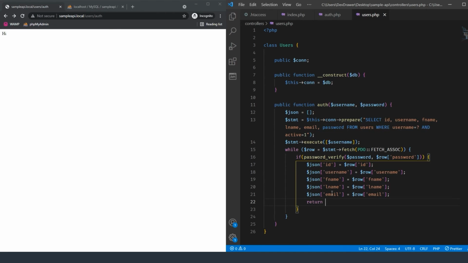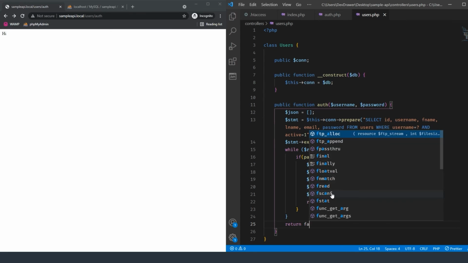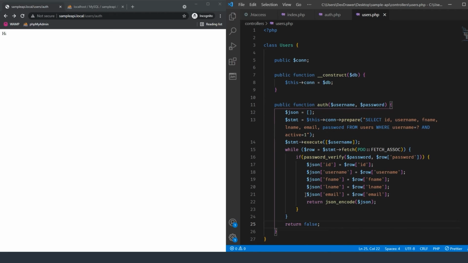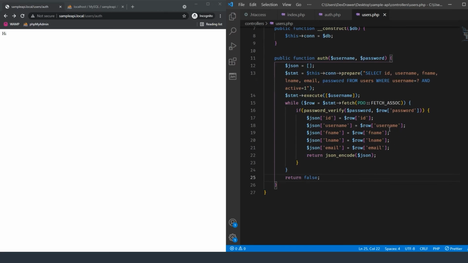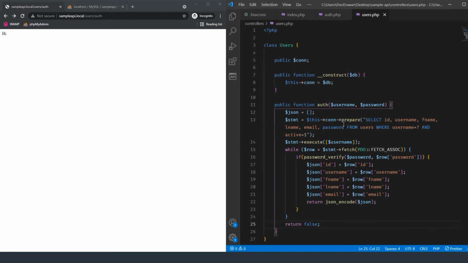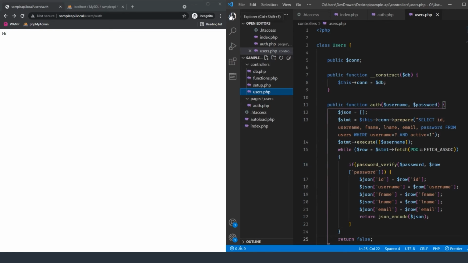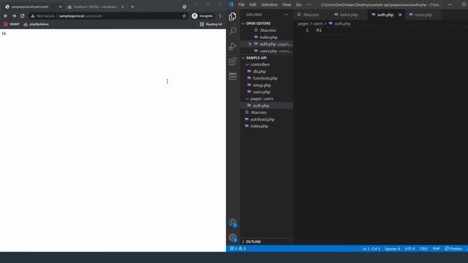So let's do return JSON encode, and we're just going to encode our JSON array, and otherwise we're just going to return false. So if anything fails, if it doesn't execute, whatever it is, it's just going to return false, which will give us something that we can use inside of our authorization page. So let's open this back up and go back to our auth page.